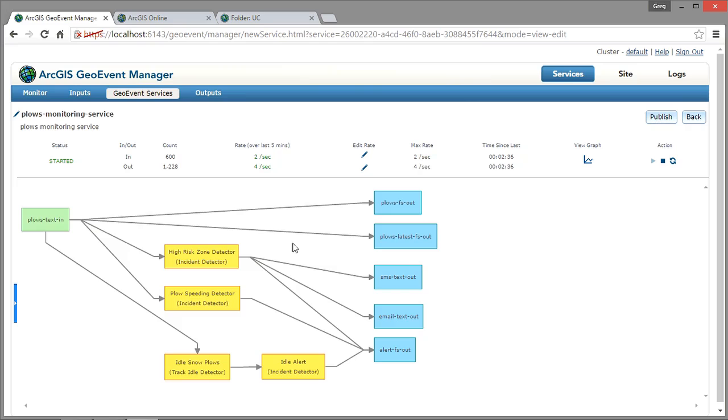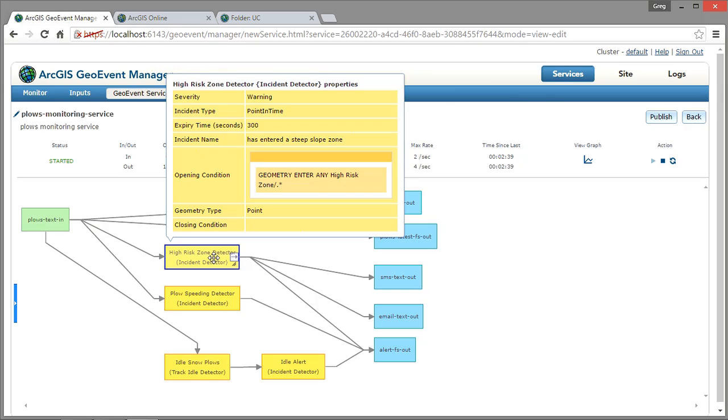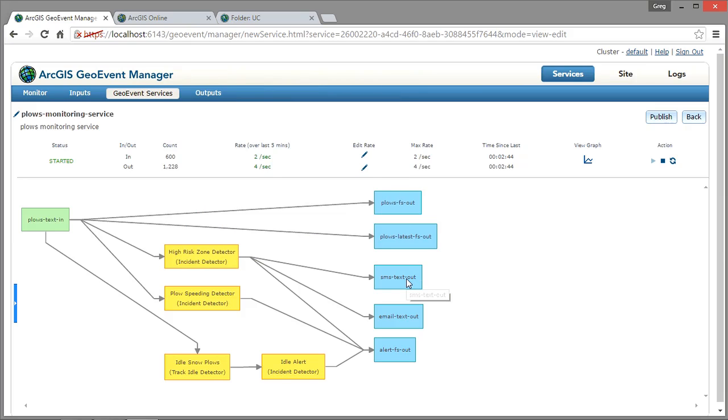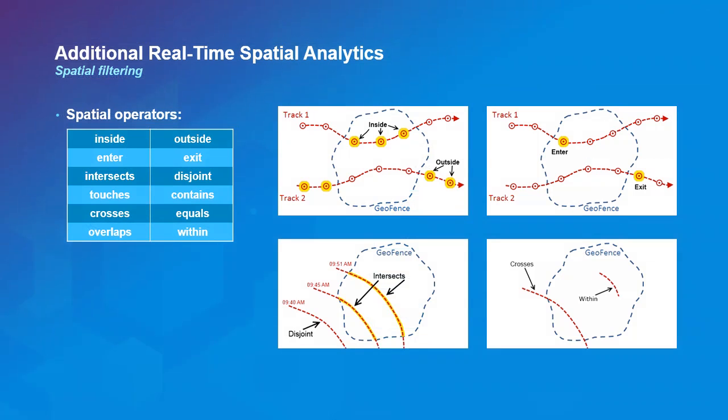And one thing I did not mention is, if you recall, when the trucks actually entered that high-risk zone, I had 2 other outputs configured here, a text message output as well as an email output that you heard hopefully come through on my device here. So that one GeoEvent service essentially allowed you to perform that demonstration and detect all those patterns of interest. I'll hand it back over to Sagar now.